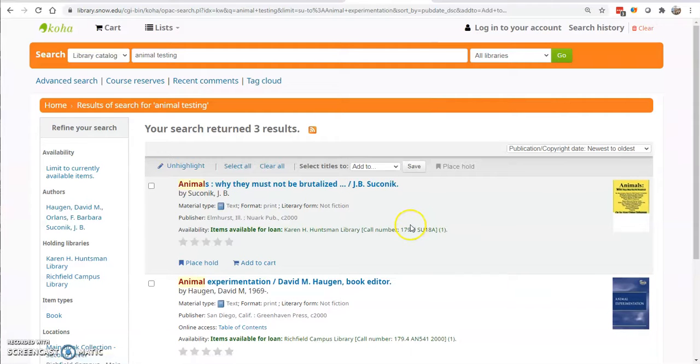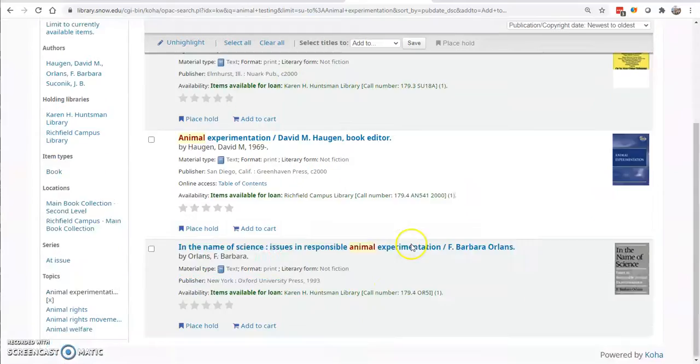It reorganizes or sorts them out for me based on the newest published book, which this one happens to be 20 years old.